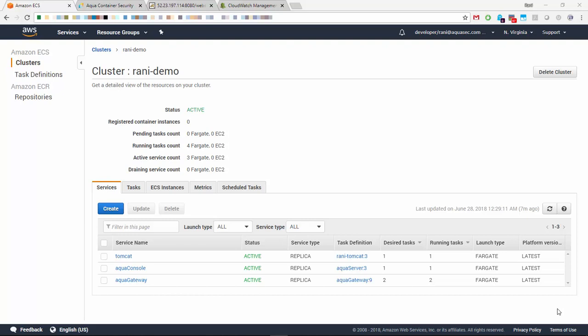Today I'm going to demonstrate how Aqua protects workloads running on AWS Fargate. Fargate is an AWS service that allows you to run containers without the need to manage underlying infrastructure or VM instances.